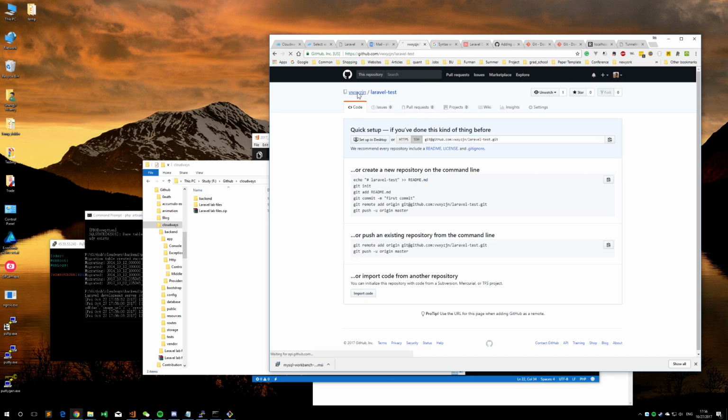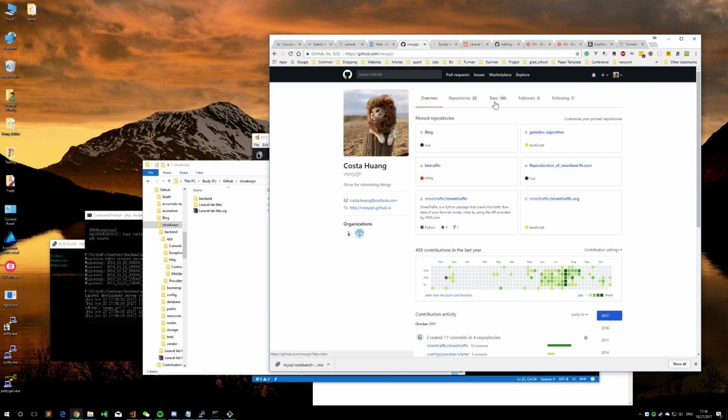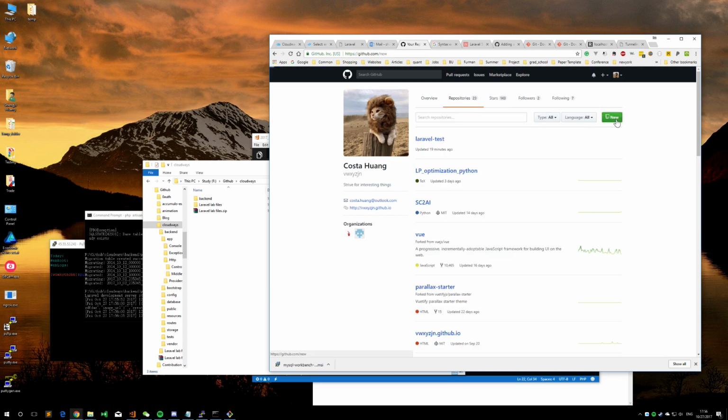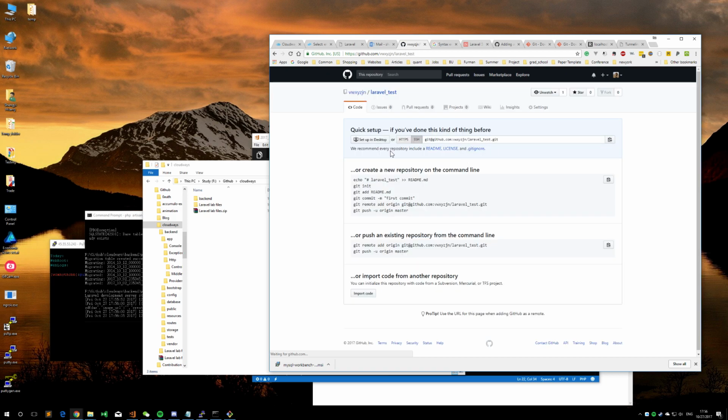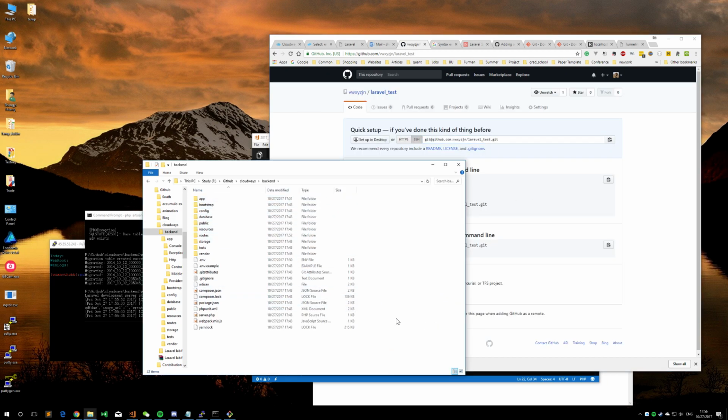So basically you're going to create a new repository. I'm just gonna say Laravel test. Notice, do not check this. And then you just create a repository, copy this, and then basically initialize this as a repository.